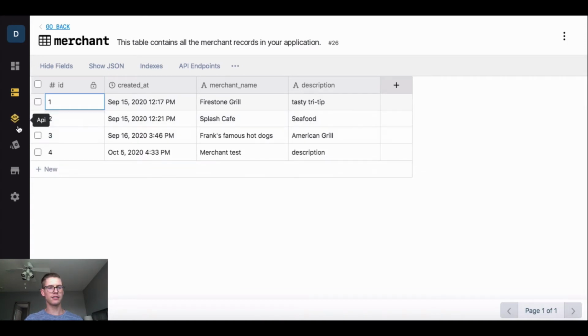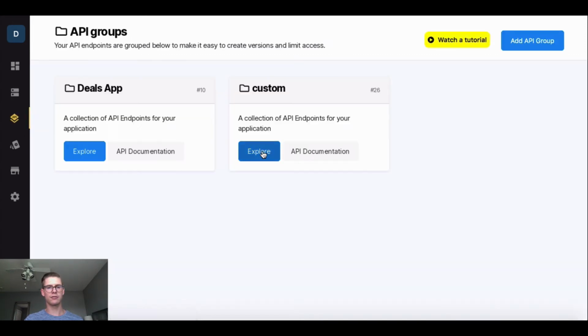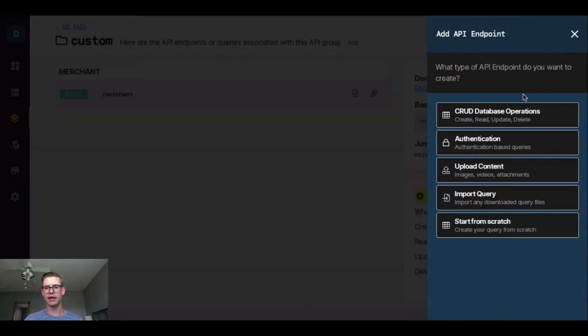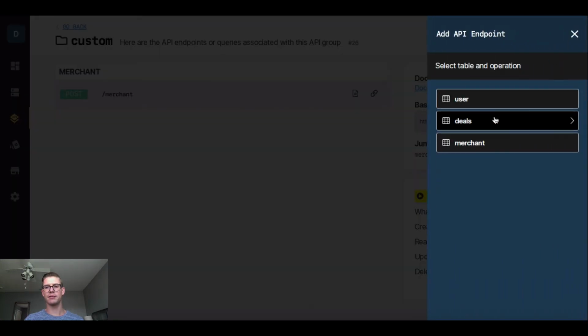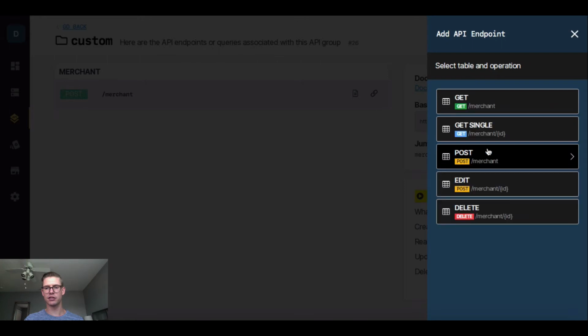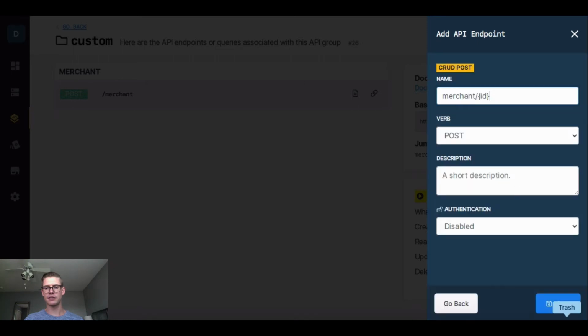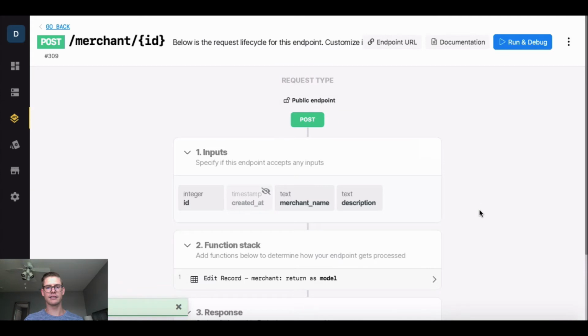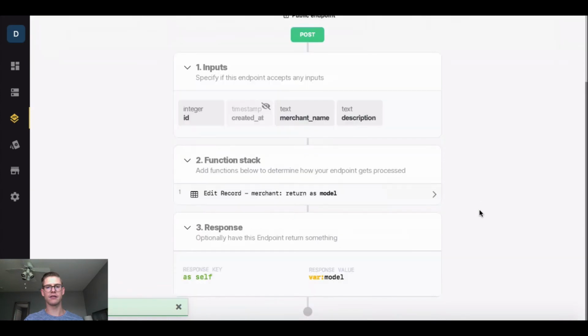Okay, so let's do an update now. I'll go back to my API group, custom. I'll click in, I'll add an API, and I'll do these CRUD database operations again. I'll do it for the merchant table, and then I'll do an edit right here. So this post one, I'll click into here. I'll go ahead and click save. And this anatomy of the update or edit API endpoint is seen here.